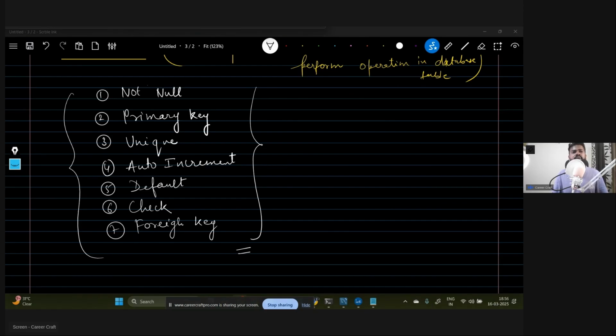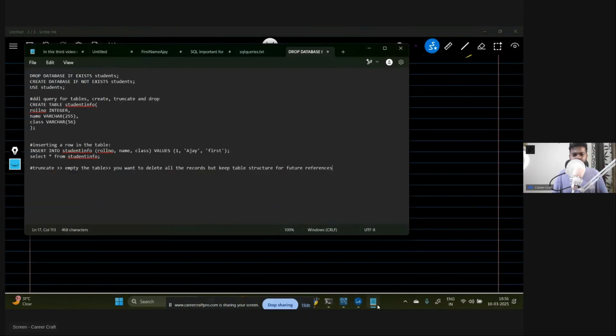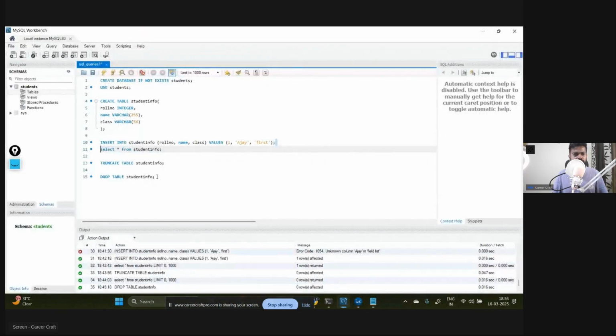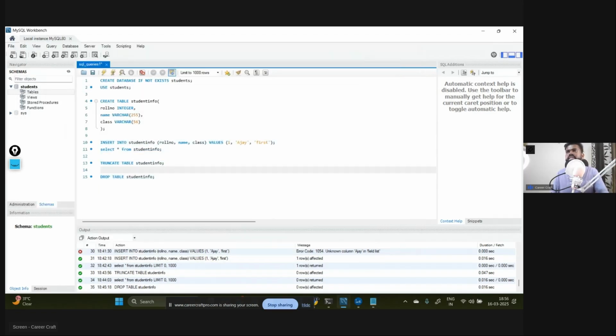First of all, let's start with the very simple constraints: not null, primary key, unique, and all of those things. Right now I will just copy this here, truncate, insert, everything. I have also compared it. Now moving ahead, here we are going to see about having some constraints on the database.